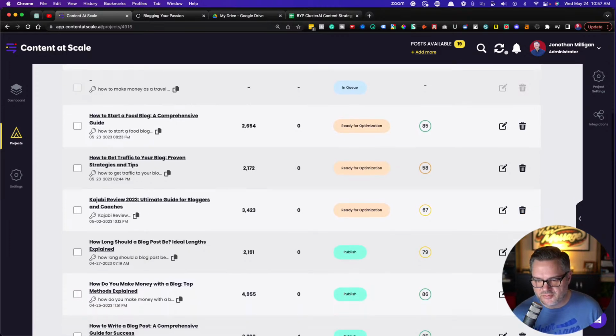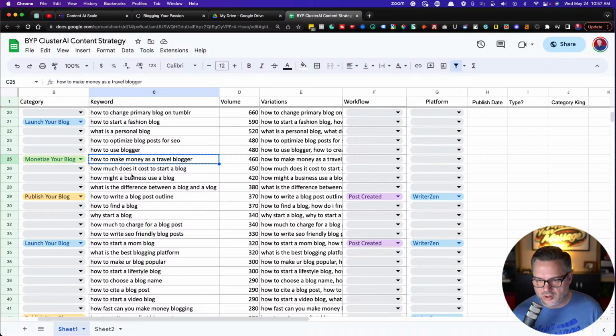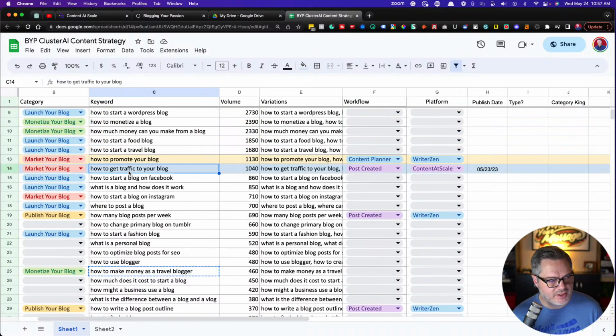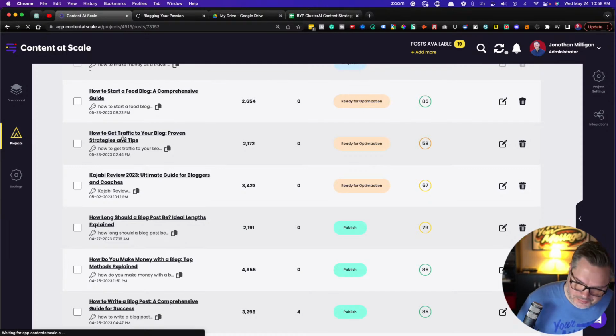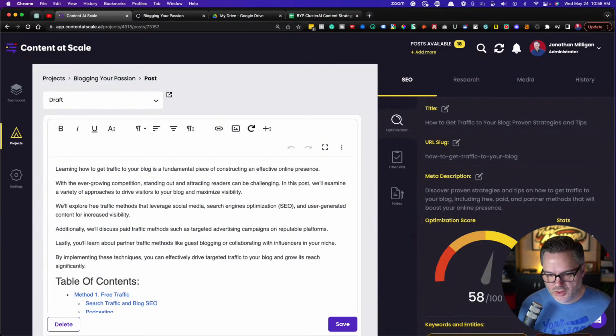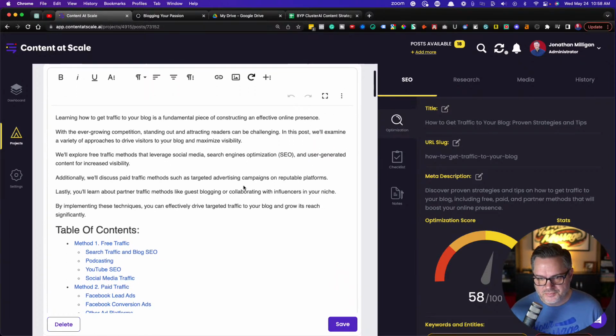It's going to take 5 or 10 minutes, but today I really want to use this time to work on this one right here, how to get traffic to your blog. It's a little over 1,000 searches per month, and I'd love to get something ranking for that particular blog post. So that's what I'm going to work on. I've got my post here, so we're going to jump into it. And let's see here. And so here is the article.